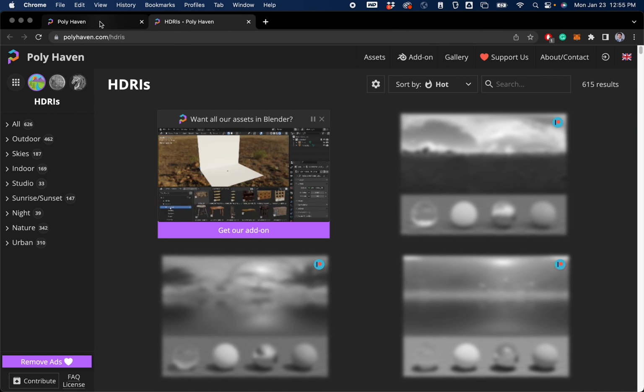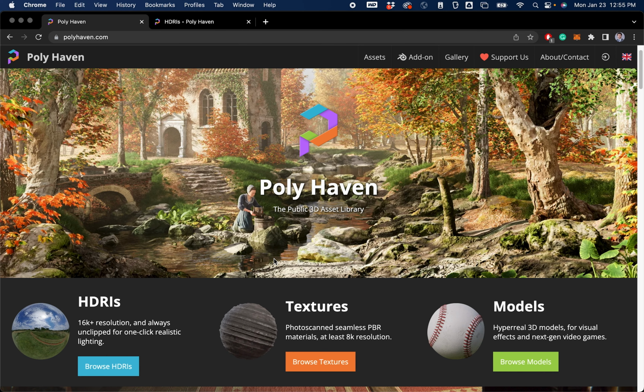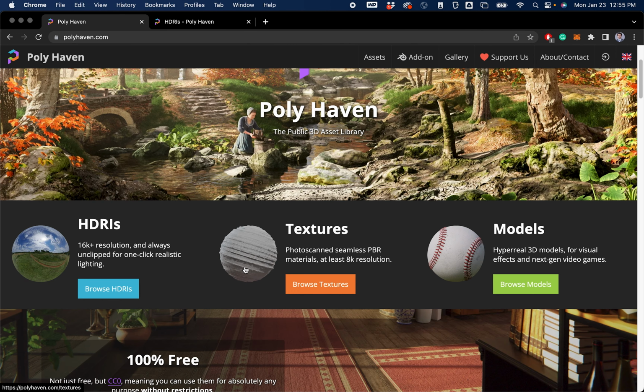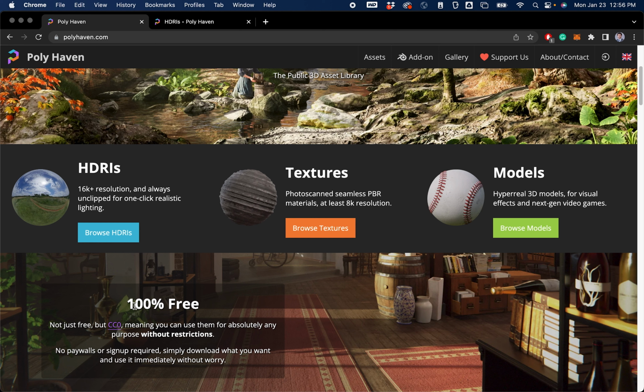So Polyhaven, what is that? Polyhaven is a public 3D asset library, and the benefits of Polyhaven is one, it's 100% free, and all of the things in it are under the CC0 license, meaning that you can use what you download from this site for whatever purpose you want, which is the type of licensing that we always aim to get. And you can get HDRIs, you can get textures, you can even get some models, and they're all professional grade.